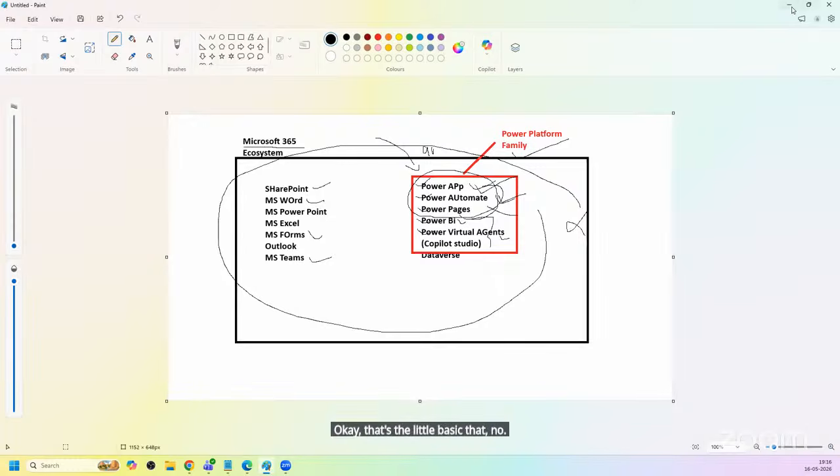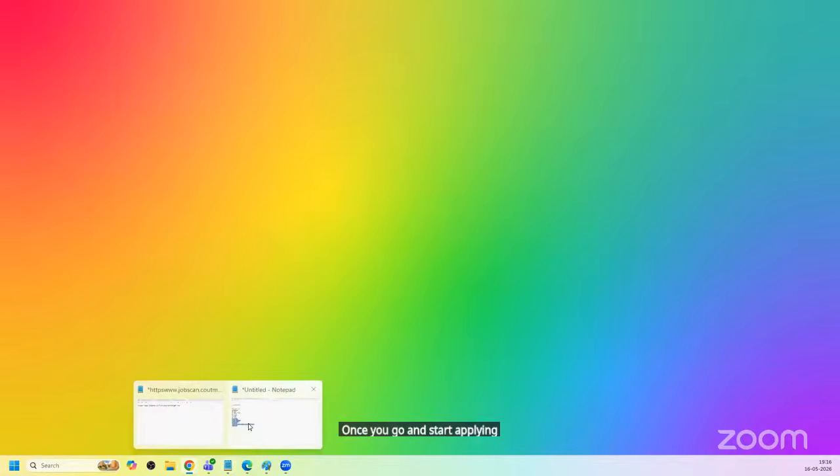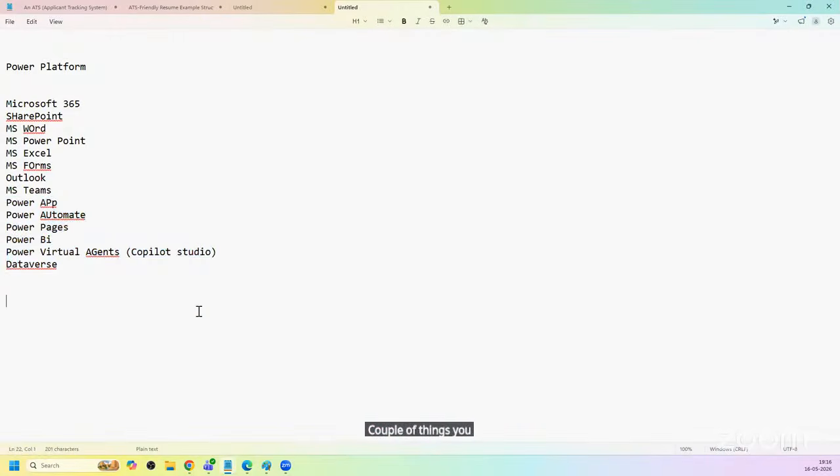So, okay, now once you go and start applying for jobs, look, a couple of things you will find. There are different job titles in the market. Look, Power Platform Developer, because this is one job title.